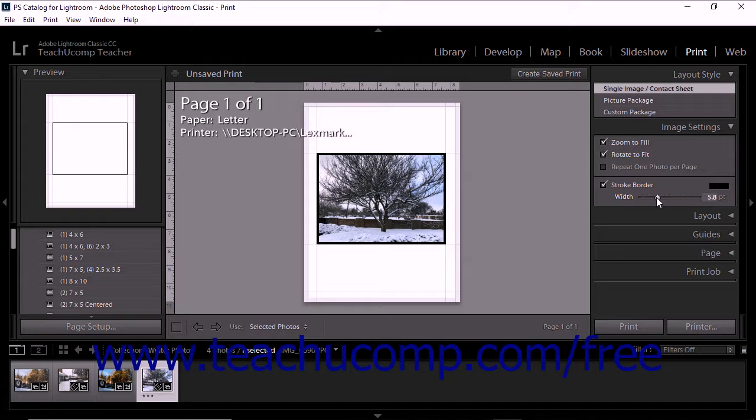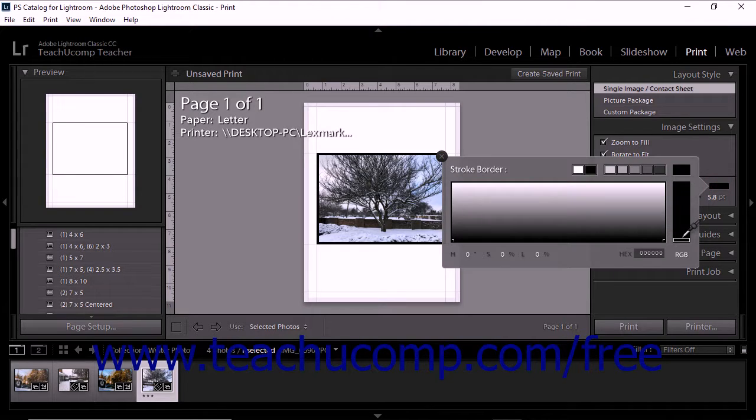To change its color, click the color chip to the right of the checkbox, slide the slider in the color pop-up menu that appears upwards to show the colors in the palette, click to select a color, and then click the X in the color pop-up menu to close it.